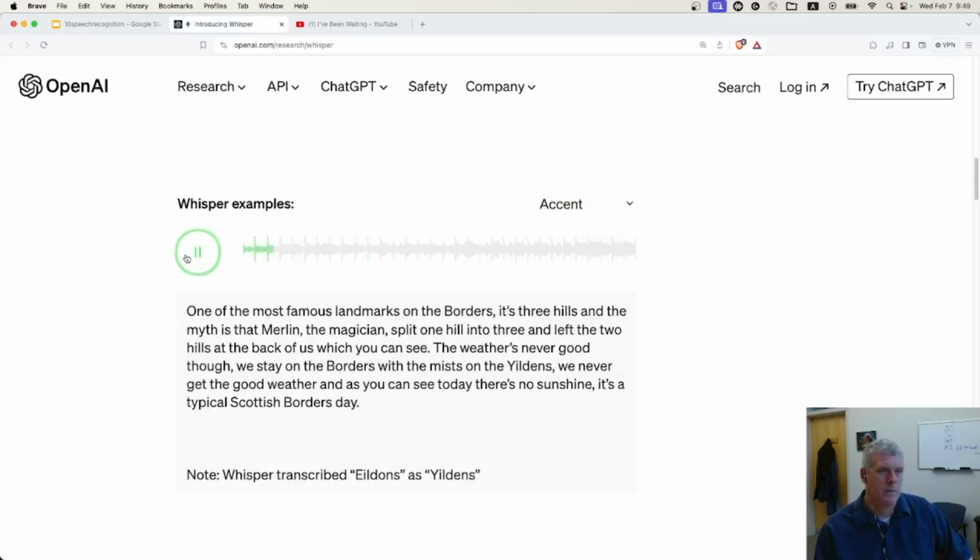One of the most famous landmarks on the borders. It's three hills. And the myth is that Merlin, the magician, split one hill into three and it left the two hills at the back of us, which you can see. The weather's never good. They always say in the borders if they miss.